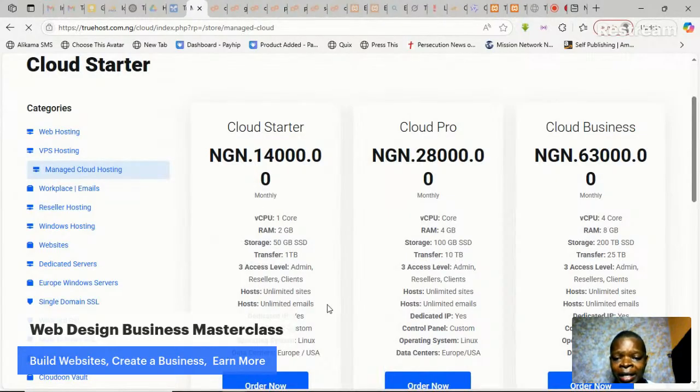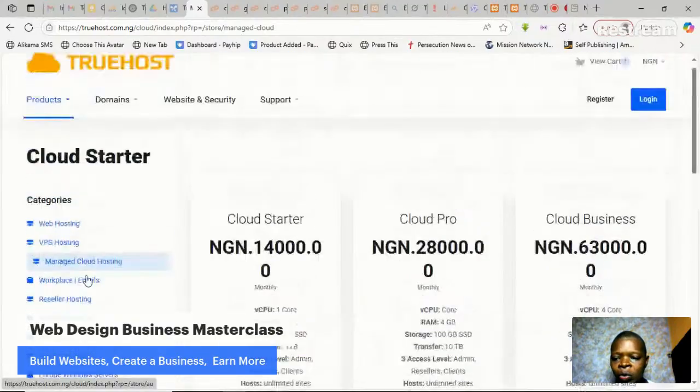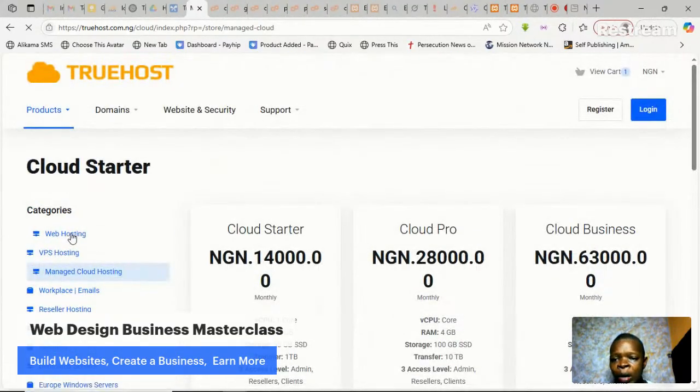So unlimited sites will hold unlimited sites, but all these unlimited sites will be using this storage. Once this storage is filled, you can't add any other site or emails to it. Do you see the dedicated IP that I told you about? It's also there. So I'm just showing you around. Look at web hosting again.